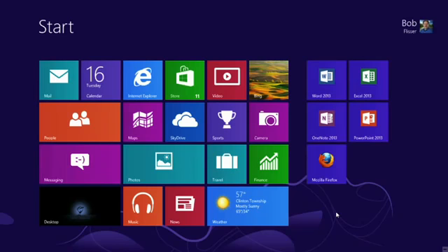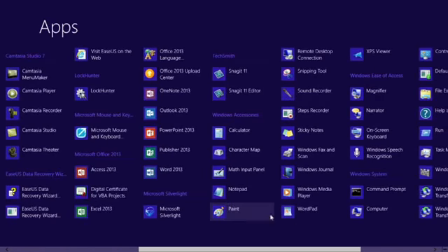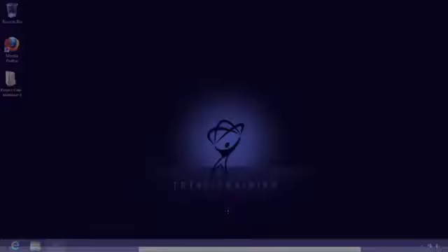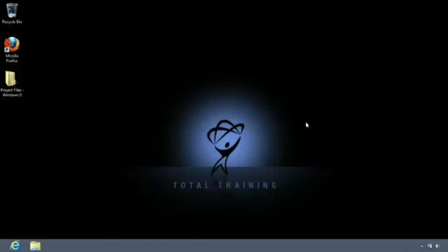Let's take a look. I'll click the right mouse button anywhere on the background of the start screen, go to All Apps, scroll over here, and there's Paint. Now there's two ways of opening it. I'll click it. So that's one way of opening it. Close it here for a second.